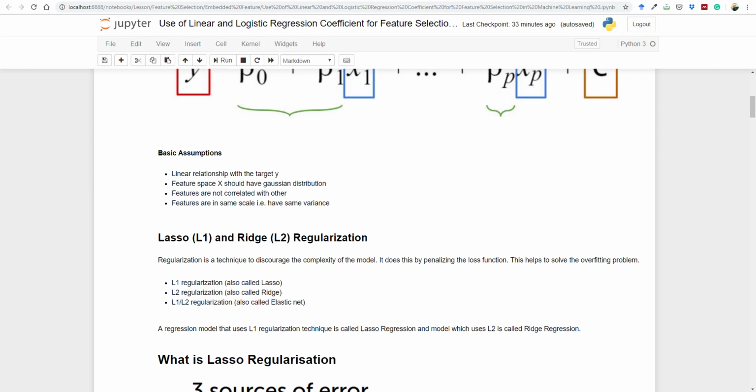Regularization is a technique to discourage the complexity of a model. It does so by penalizing the loss function, and this helps to solve the overfitting problem in our machine learning model, and ultimately it improves the accuracy, reduces the complexity of the model, and increases the interpretability of the model. Regularization, as I said earlier, adds a penalty on different parameters of a model to reduce the freedom of the model.